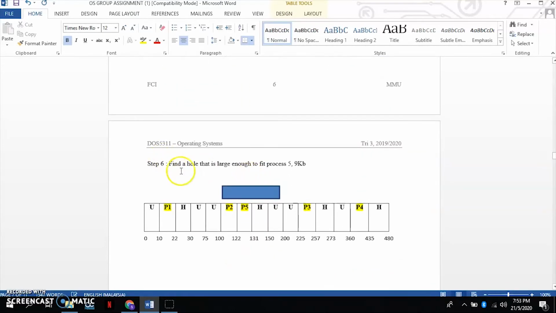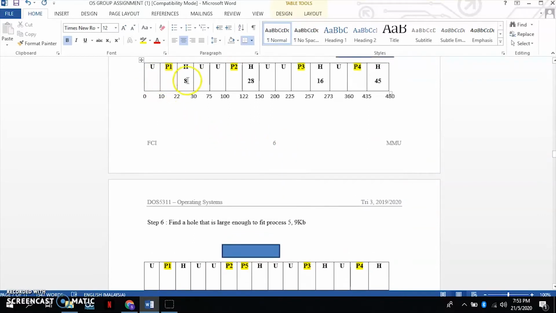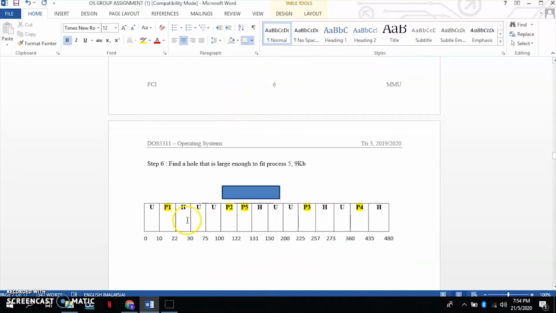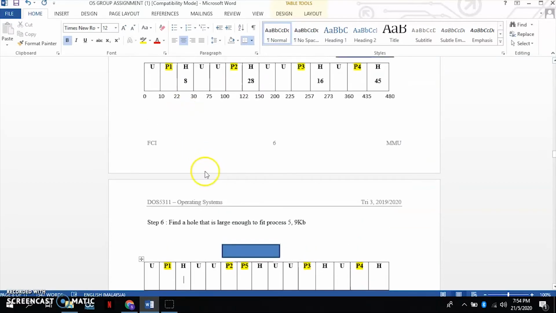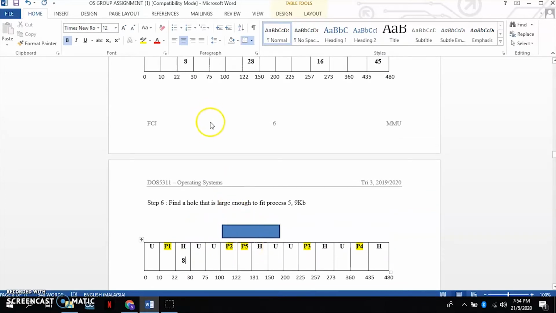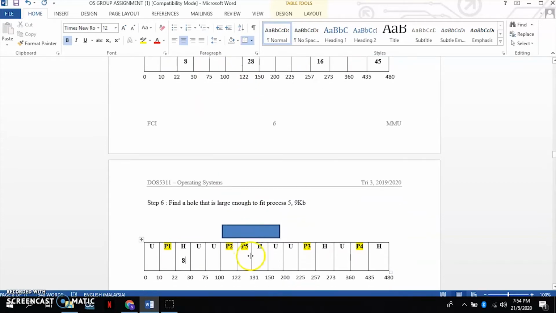Now for our final step, we have to find a hole that is large enough to fit process 5 inside, which has 9 kilobytes only. So we start scanning from left to right. Hole 1 is too small, but hole 2 is big enough. So we bring down the values of the holes that we're not going to use. And now we add process 5 inside this hole.